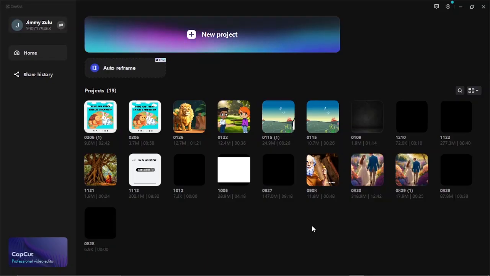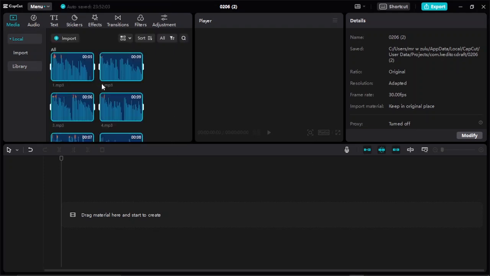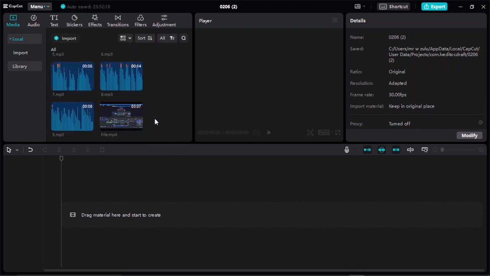So once we open CapCut, we'll click on where it says new project, and we'll need to import the audio that we had downloaded from 11 Labs and the video that we had recorded using OBS. And I will import everything here on CapCut. So once everything has been imported, it's time to start editing the video.